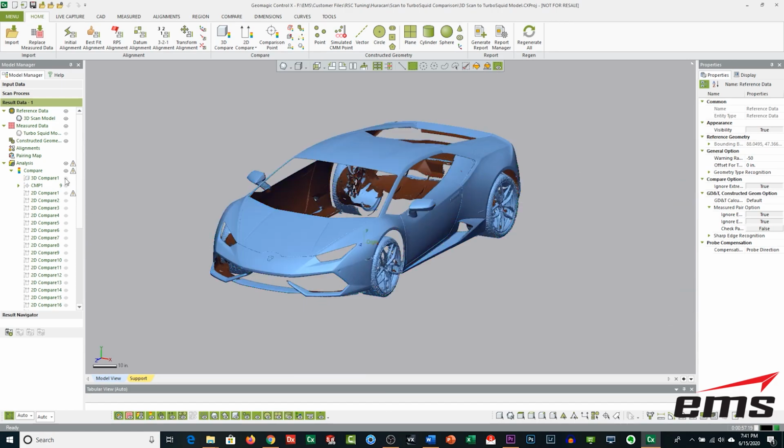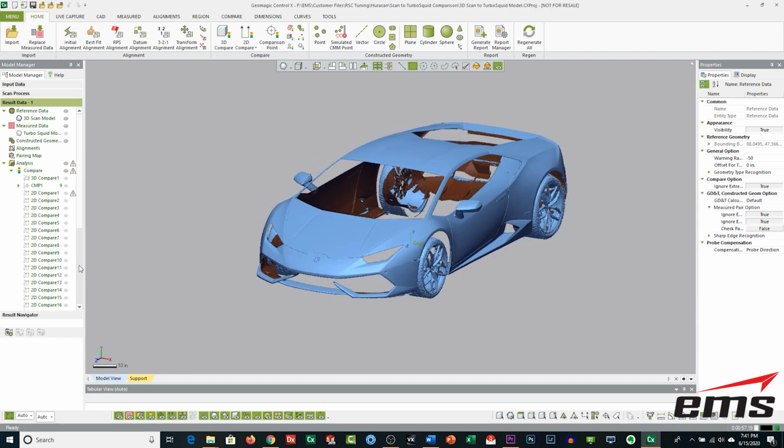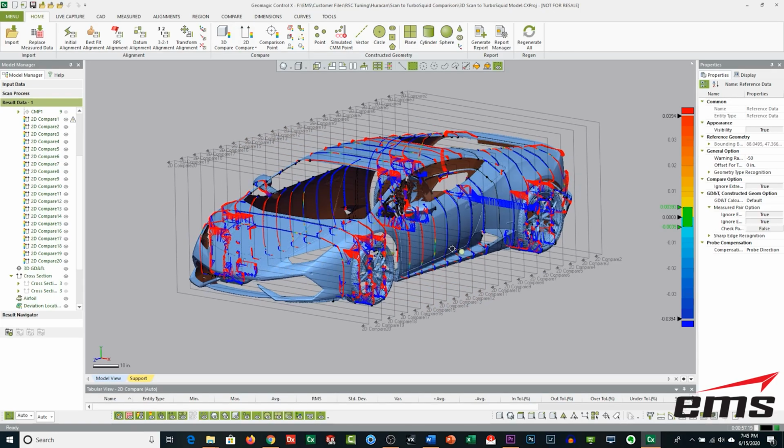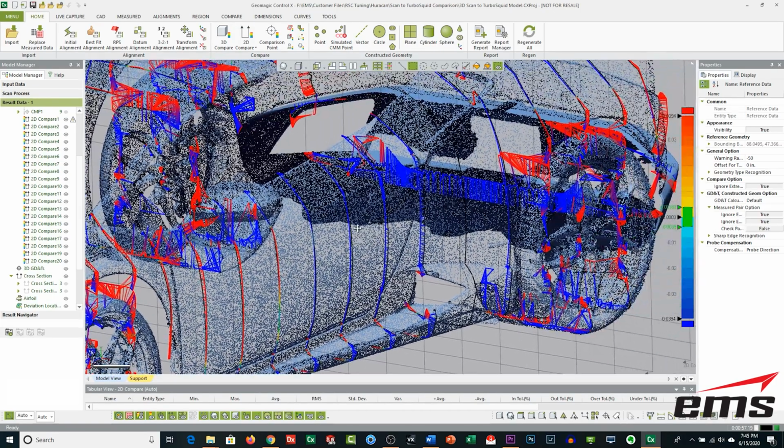Let's turn off the compare. And I'm going to turn on, we also cut some sections through this, and let's take a look at some of the sections. All right, so here you can see we've cut sections about every 8 inches through the vehicle. And these are basically 2D planar sections. And that'll give us more insight into what's going on here.